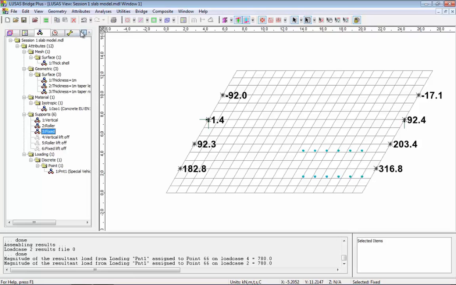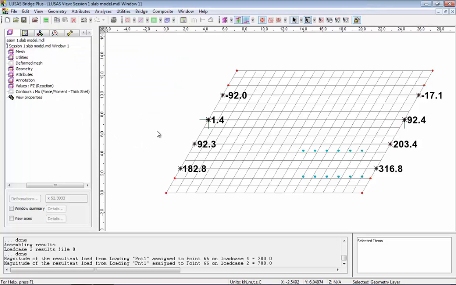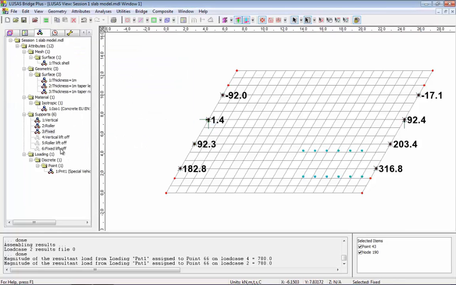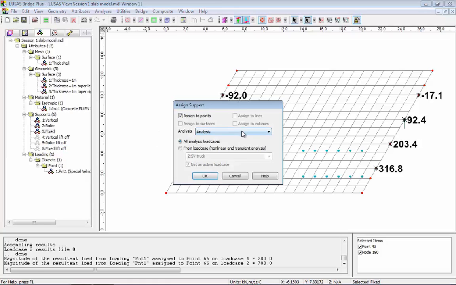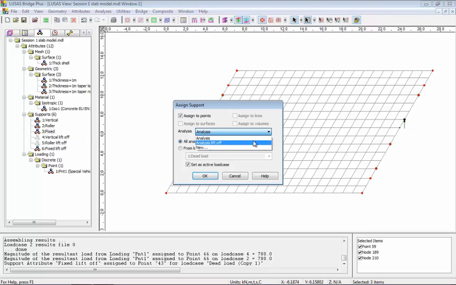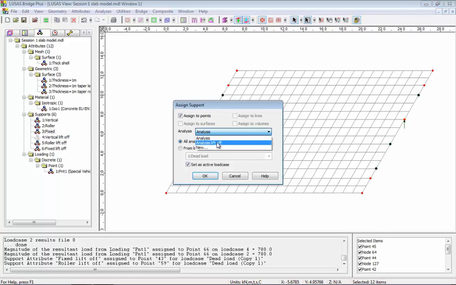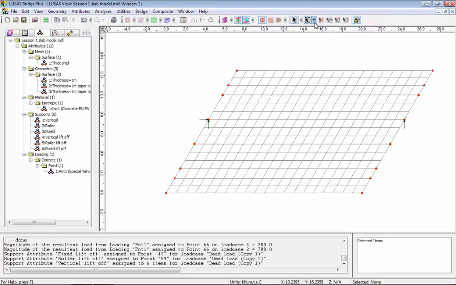I now have to assign these attributes to the Liftoff analysis. Now to do this, I'm just switching back on my geometry points, and I'm selecting this fixed bearing, and I'm going to drag on the fixed bearing with Liftoff behavior into Liftoff analysis. I'm going to drag on the roller bearing into the Liftoff analysis, and the vertical bearings. These are these points here on the model. And I'm then going to drag on the vertical bearing with Liftoff behavior into the Liftoff analysis.